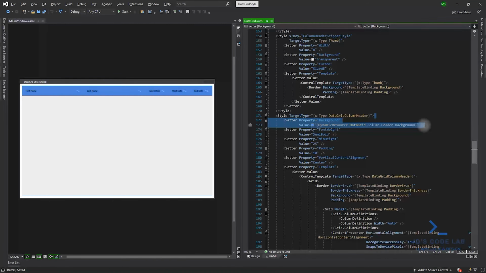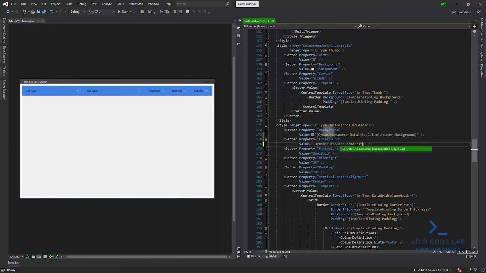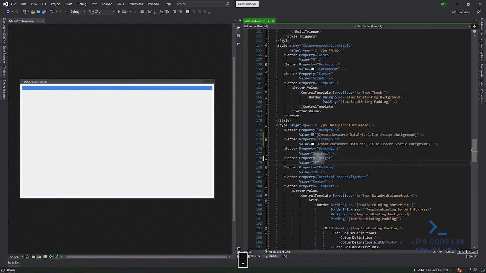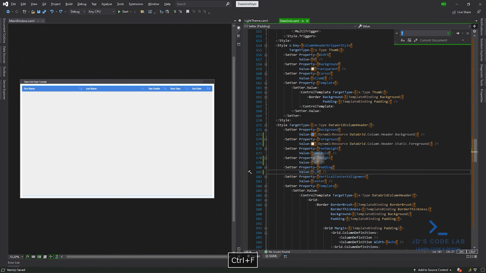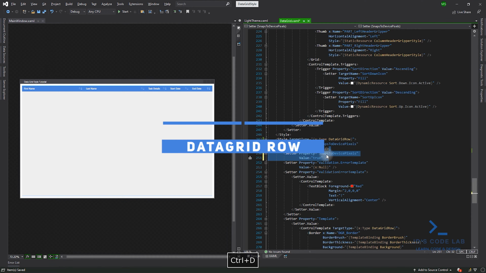In data grid column header style, we are going to add foreground property and set the respective dynamic resource. Now change the minimum height to height and change value to 32 pixels. Next, we will change the padding value from 10 pixels to 5 pixels only from left and right sides. Now let's go to data grid row style and add a minimum height of 30 pixels.